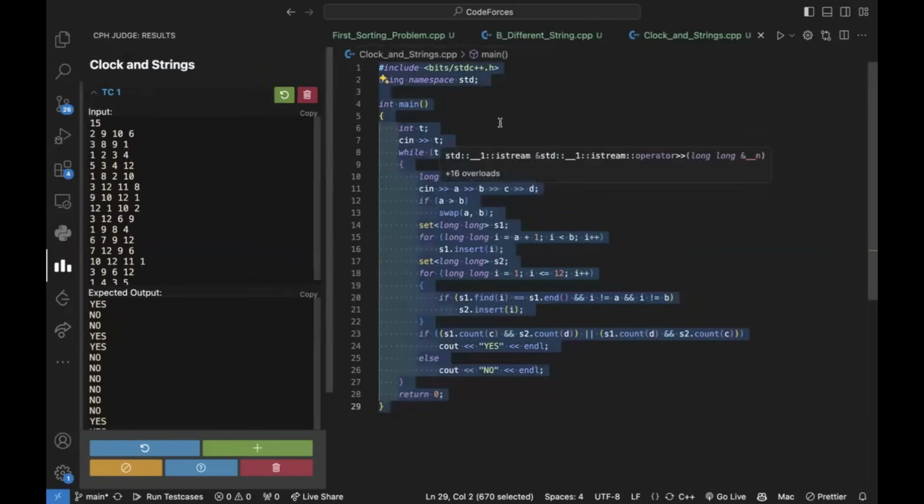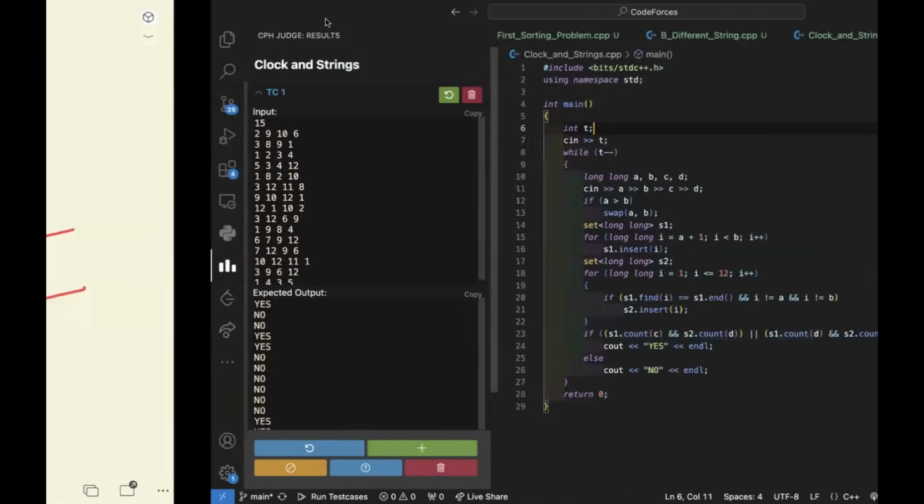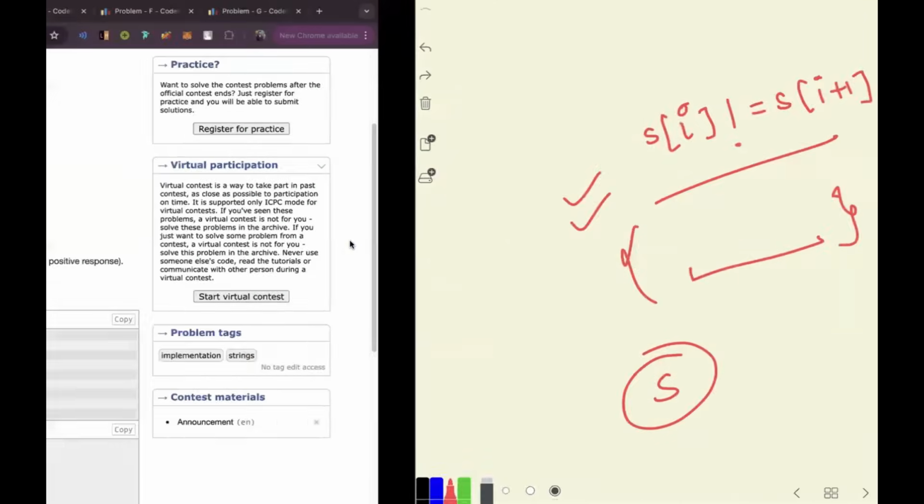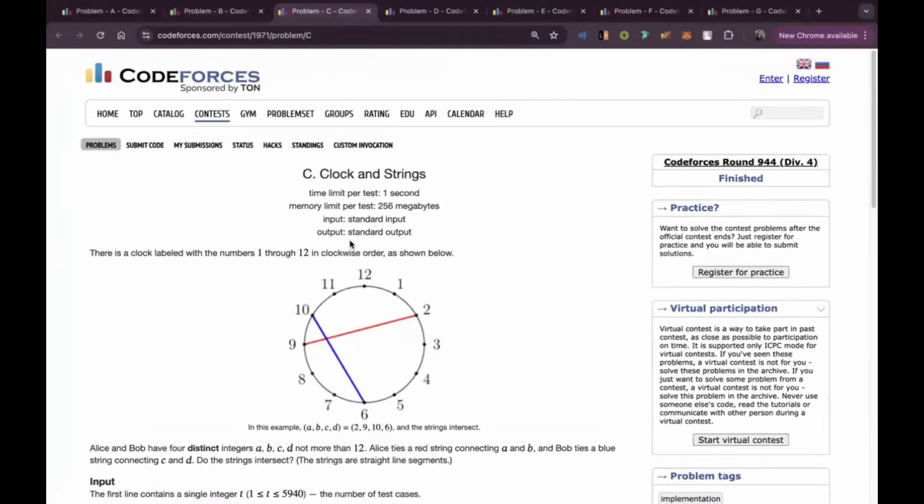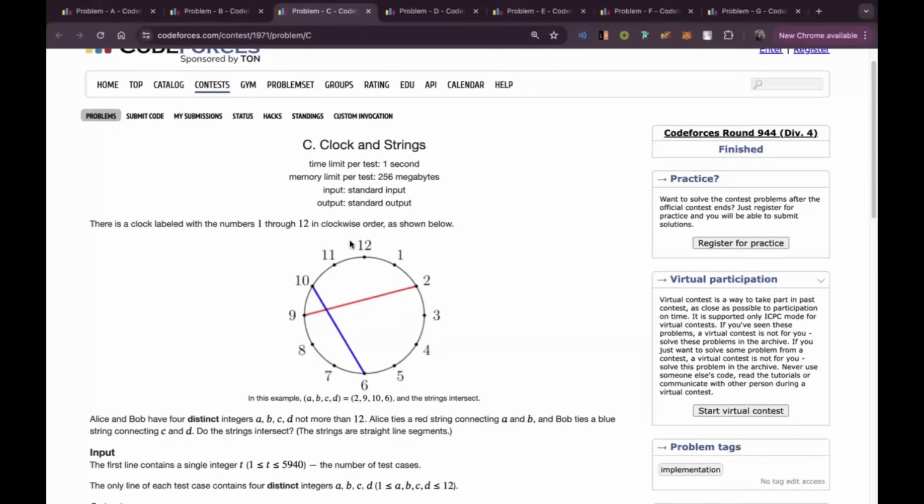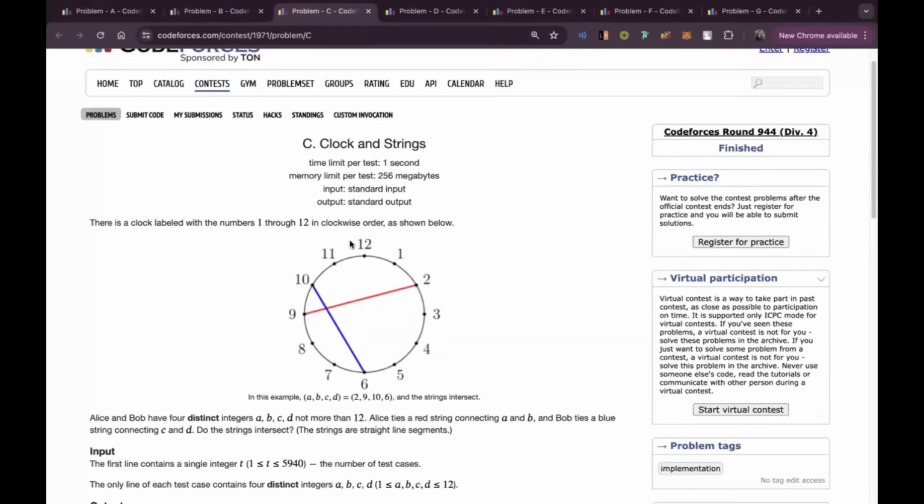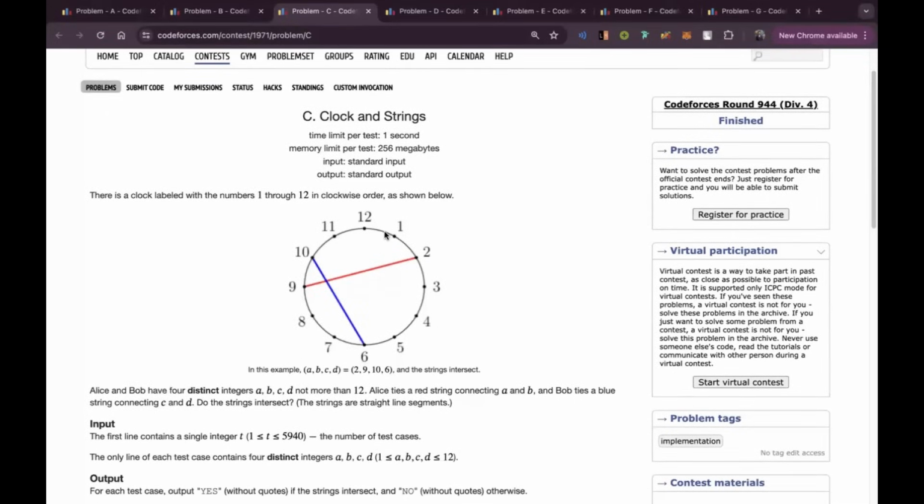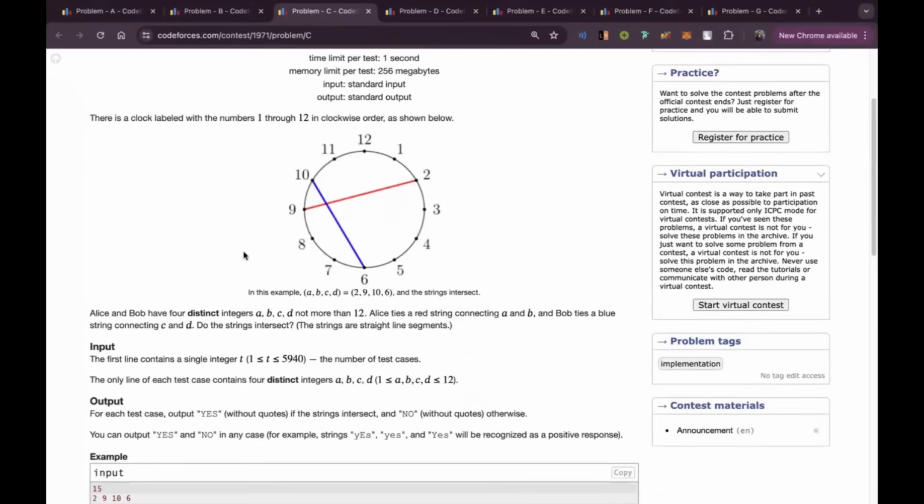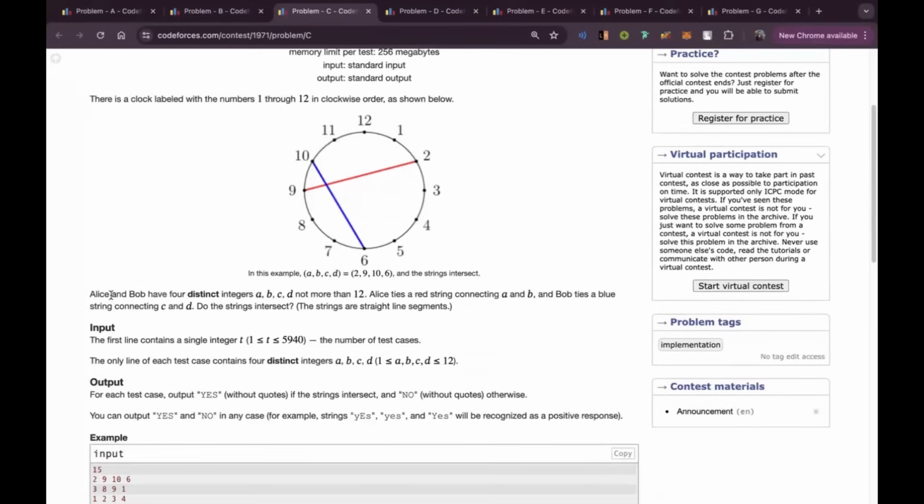All right, so I have problem C with me. Let's read this problem. Clock and strings. There is a clock labeled with numbers 1 through 12 in clockwise order as shown below. So I have a basic clock structure, 1 to 12, looks like anything that's in your home, so no confusion there.